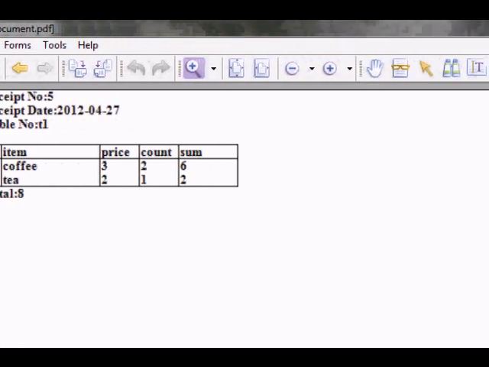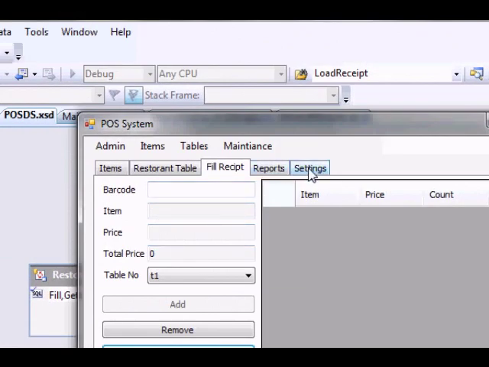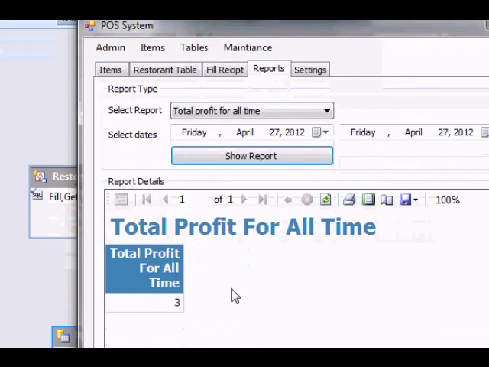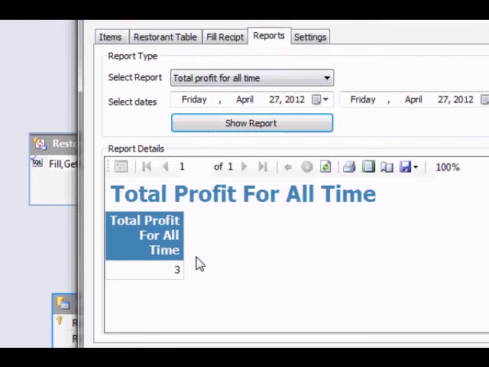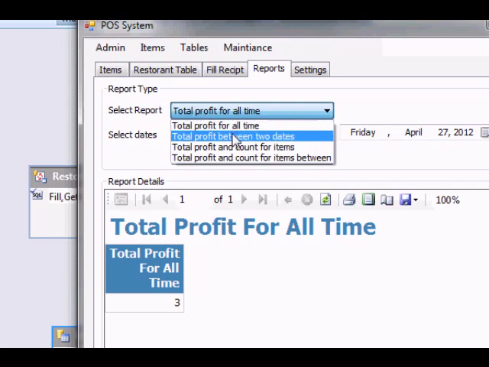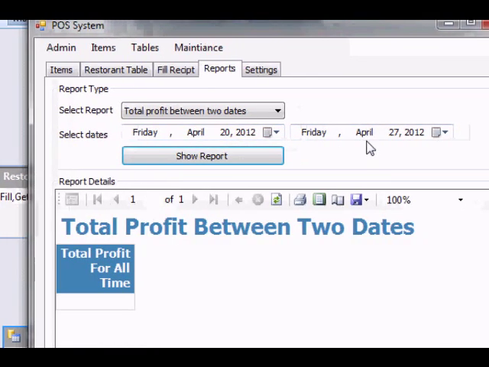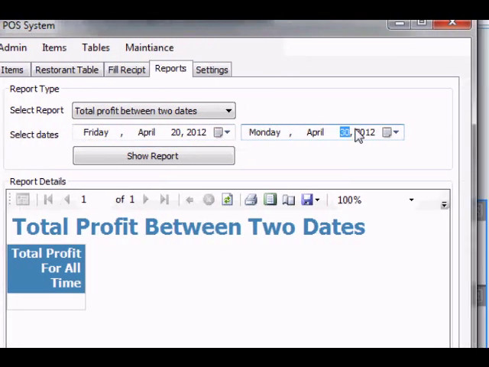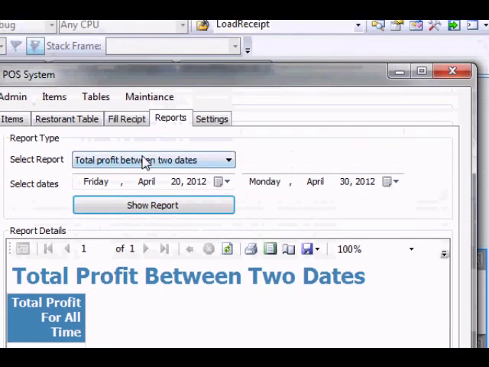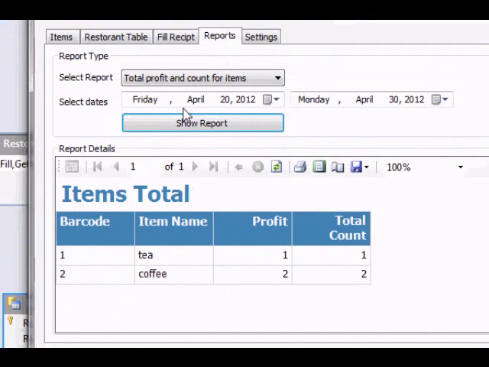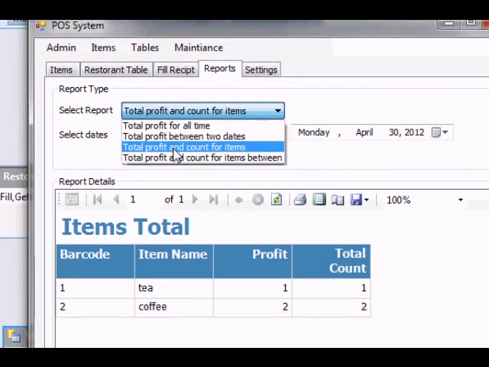Yes, let's have a look. So these are the items, no problem with that. The reports, let me show the report. Yep. Total profit for all time. Let me change this between 2 dates, no problem. 20 of April, show report, and 30 show report, no problems, working fine. Profit count for item, okay.